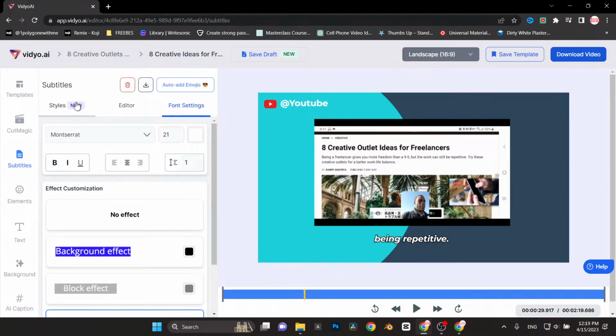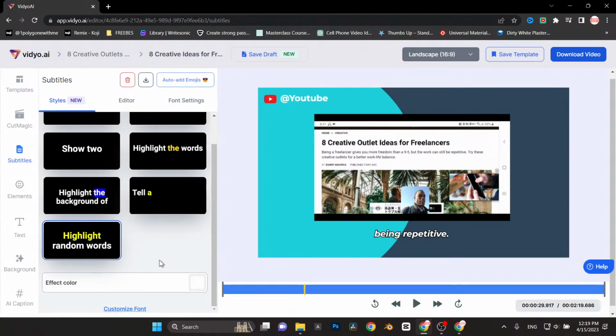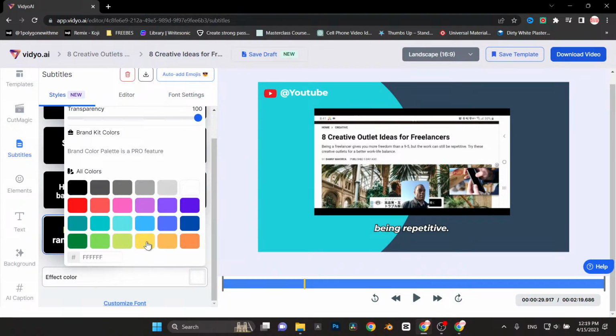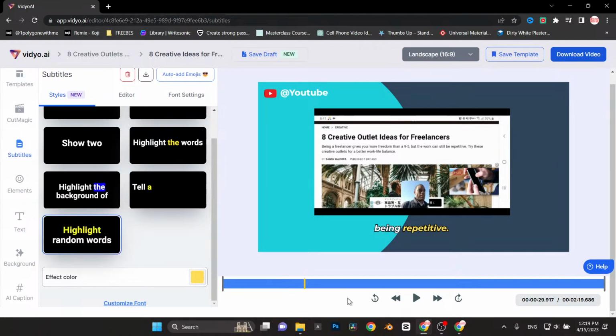And then let me go back to the style, right? The style, I want the word to be highlighted in yellow. So I can go ahead and click that. Boom. Now we got this going here. I see, I think it's pretty nice like that, right?